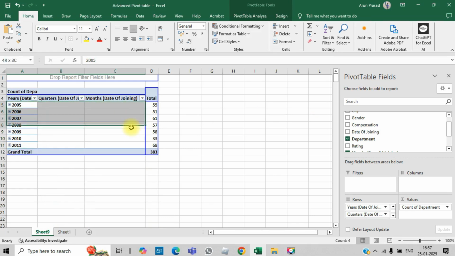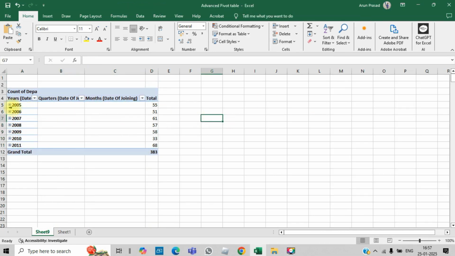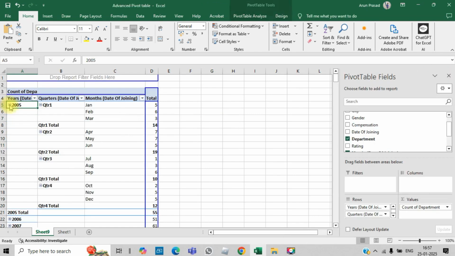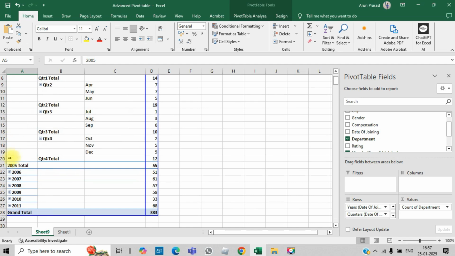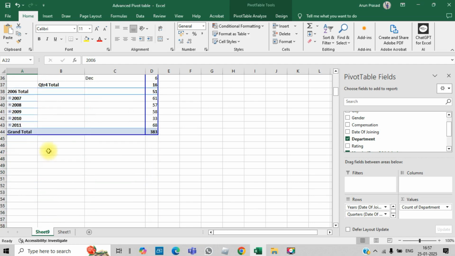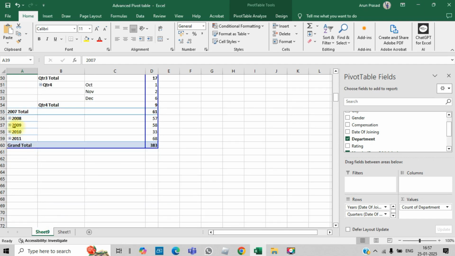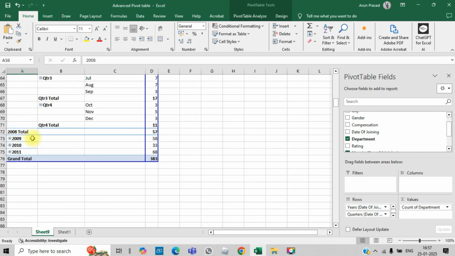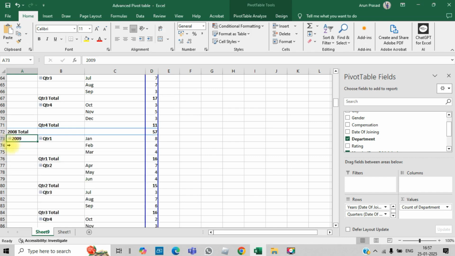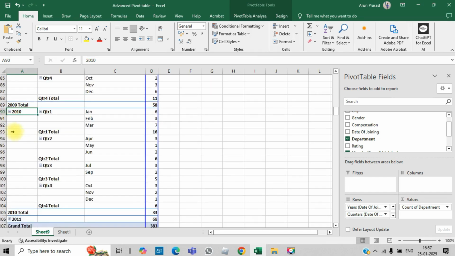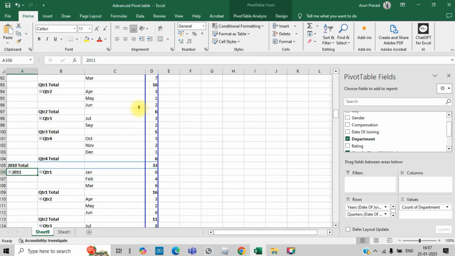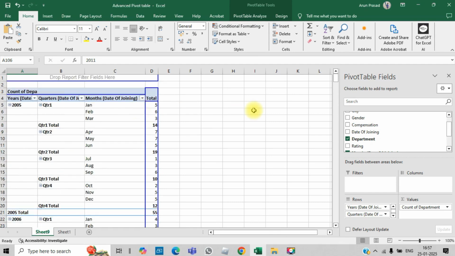You have rolled up the data and you got the total counts for each. If you want to show month and quarterly wise, we can drill down the data like this, right? We can do it like this. Now, similarly, we have another option also. Now we have presented it year wise, quarterly wise, month wise data.